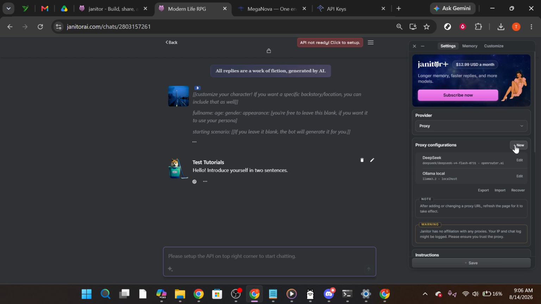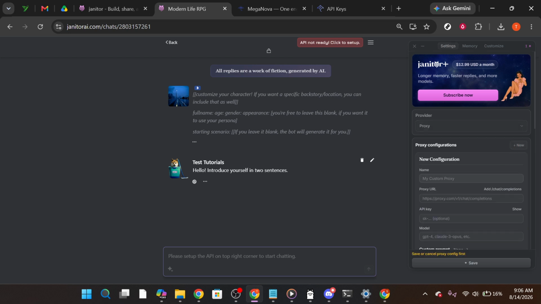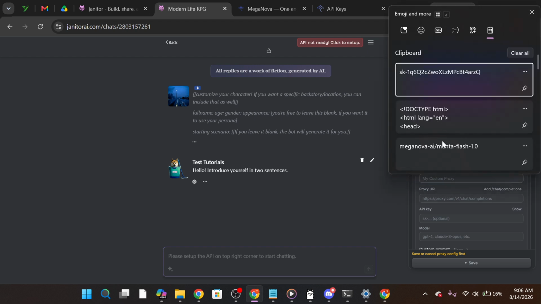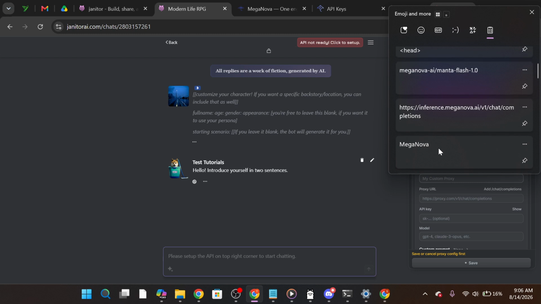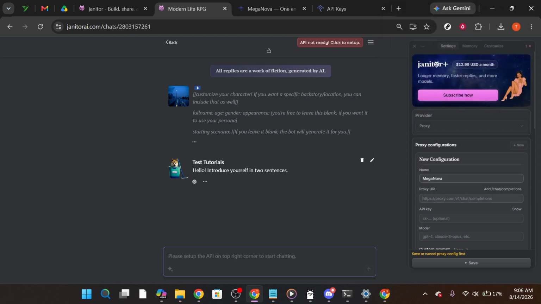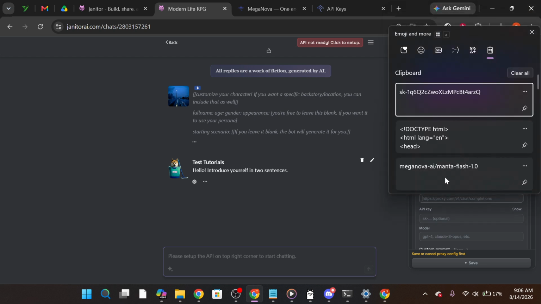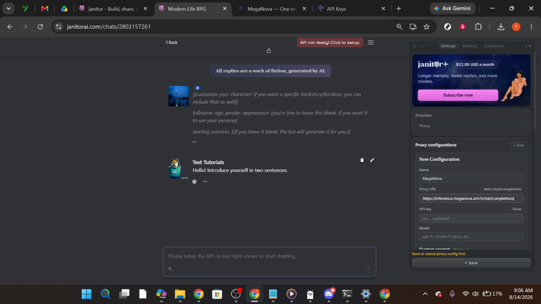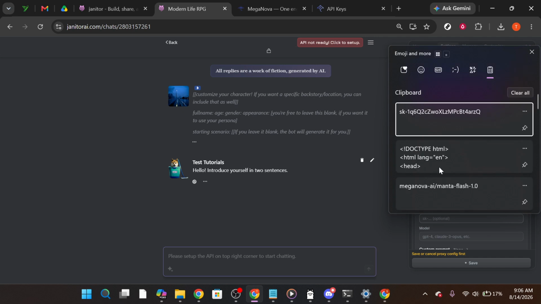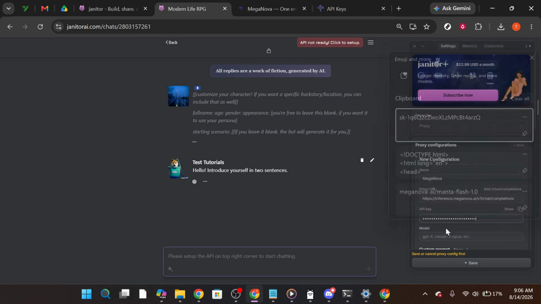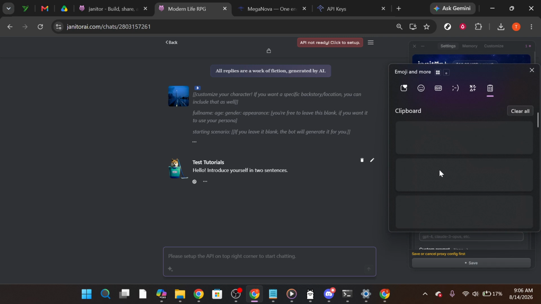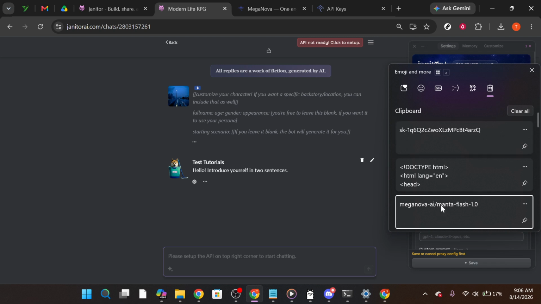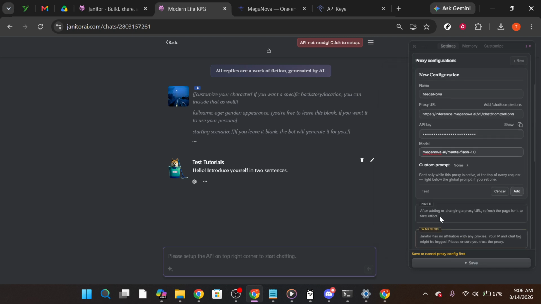For the proxy URL, enter https://inference.meganova.ai/v1/chat/completions. Be sure to type it exactly as shown, since even a small mistake in the address can prevent the connection from working properly. For the model field, enter Meganova-I Manta Flash 1.0. This tells Janitor AI which Meganova model it should use when sending requests.